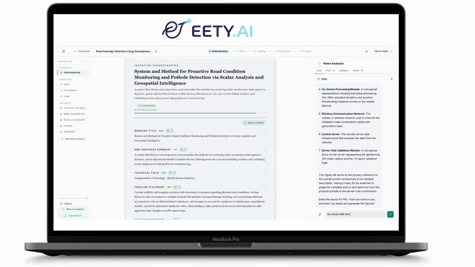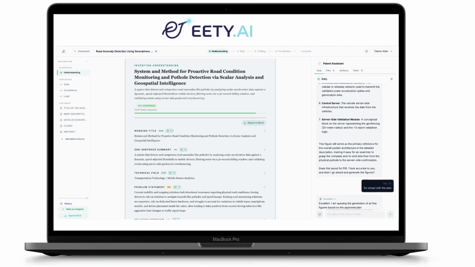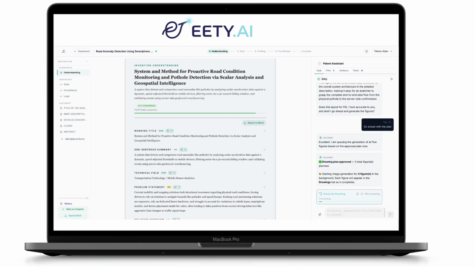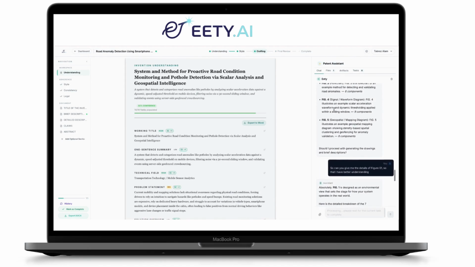What happens when we are ready to move forward? So let me ask it to go ahead with the plan. Once I give it a go-ahead with the plan, it will sequentially start generating the images that were planned. Can we choose to only generate specific figures instead of all of them? Yes, I can also let it know that it should generate only the first 4 figures, or figure 1, 2, and 3. It will understand it.